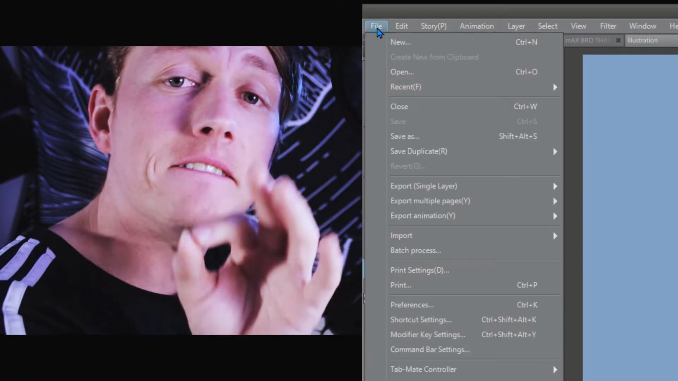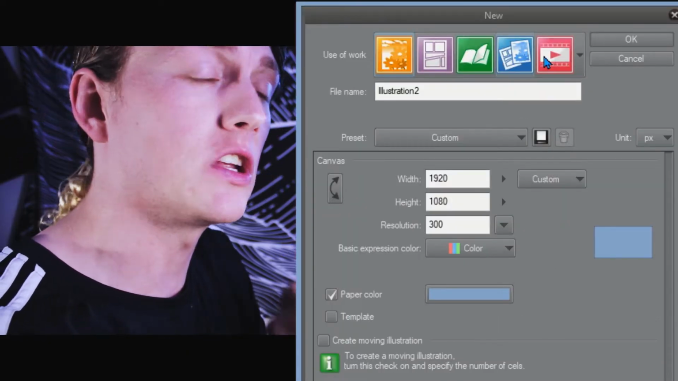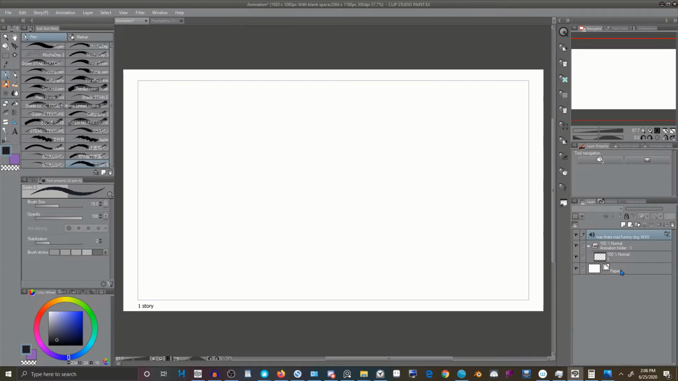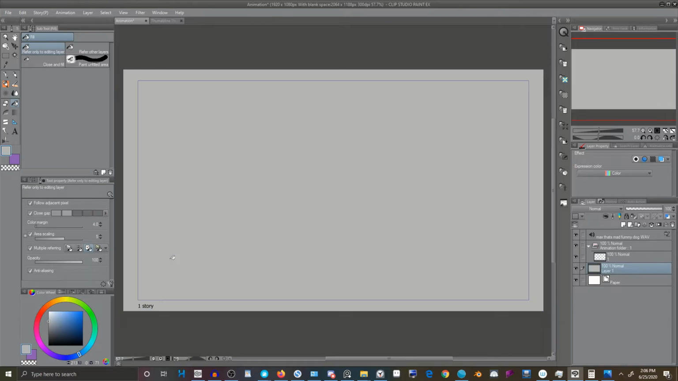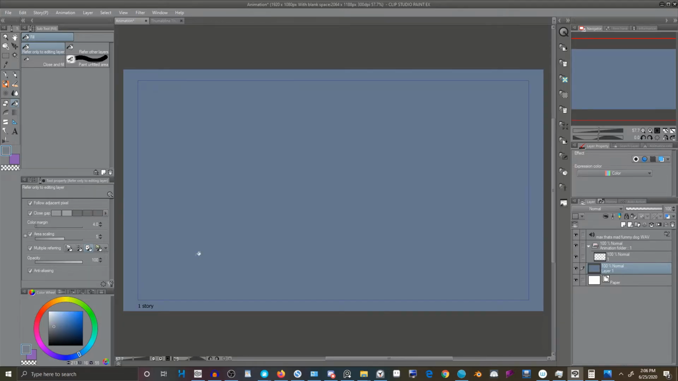So you want to hit File, New. Make sure you do Animation. Hit OK. The file starts off as white, but you don't want to blind yourself, so you're going to want to change that to something in the middle, value-wise. Put it to gray, but don't make it dead gray, because that's kind of boring. You could put a little splash of color in there.